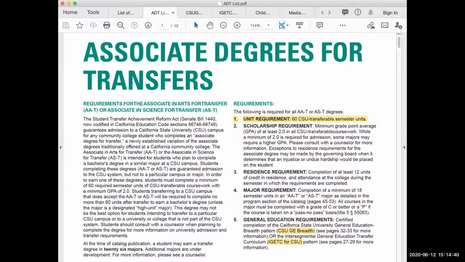So the student chooses the area that they're interested in. That's called their major. And then we match that up with the CSU GE page. The CSU GE stands for California State University General Education. We're going to go through this page now.